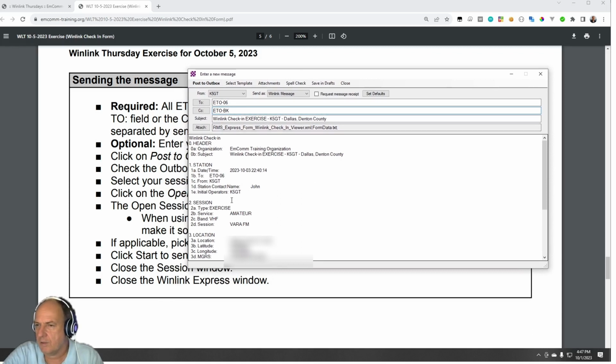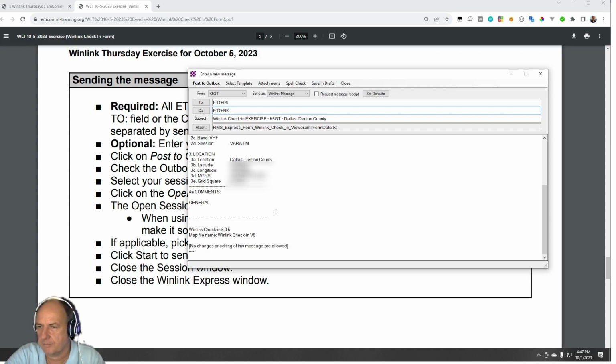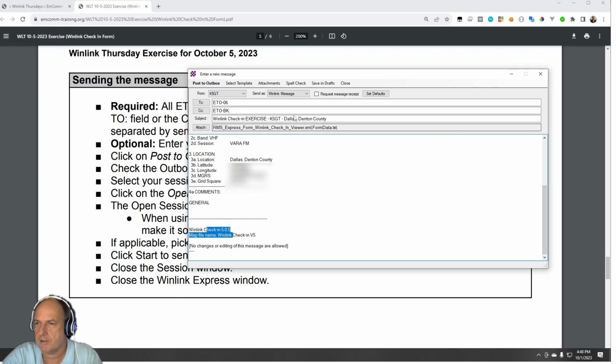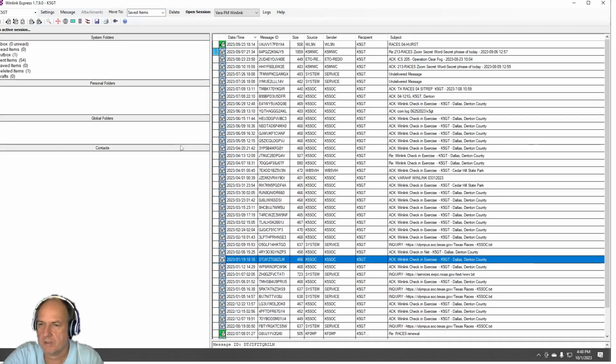So here you see all the data that was presented in the Winlink check-in form. The web page that we just saw is in this part. It will also show the version of the form. So all they say then is to post it to the outbox. So that was it for this exercise.